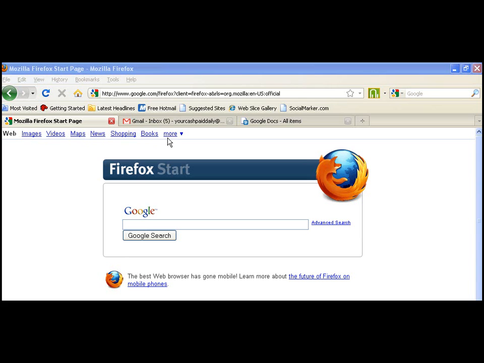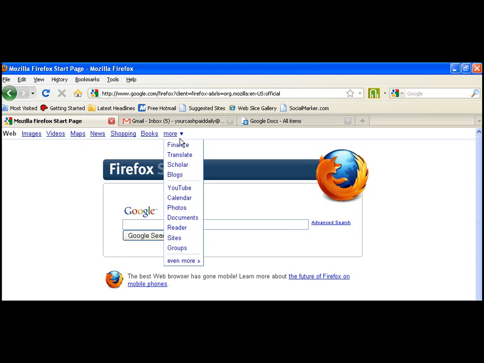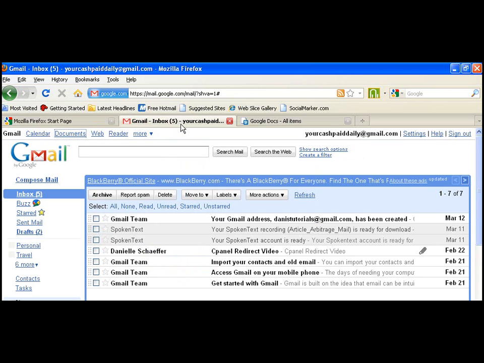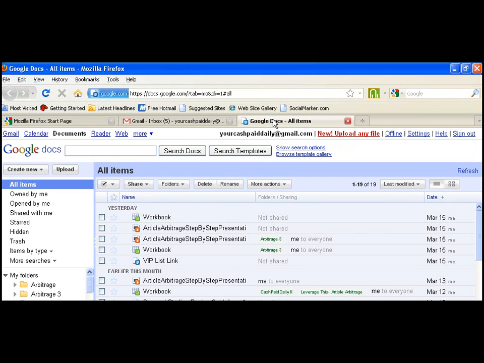You can get to Google Docs two ways. You can get there from the Google homepage if you're not logged in, or if you are, you'll just come here, click More, scroll down to Documents, and click on Documents. If you're not logged in, it will prompt you to log in with your user ID and password. Also, if you're in your Gmail account, you can access it right here from this tab called Documents. Once you do that, your Google Docs file will open.